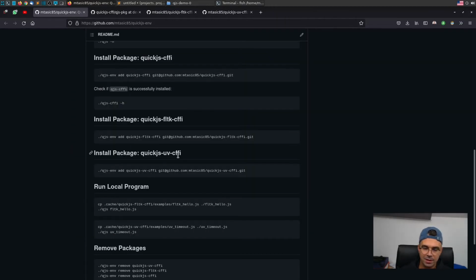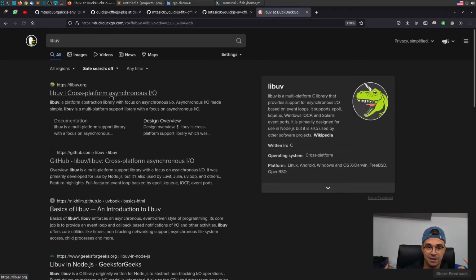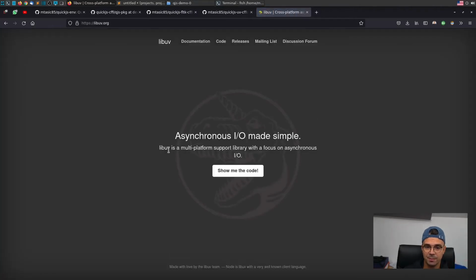Now let's continue. This is a really interesting thing. You know, in QuickJS, you don't have setTimeout or setInterval, because you don't have the event loop. What I want to show you right now, I will use CFFI to wrap libuv, and libuv is actually the library that's used for asynchronous programming. So libuv is a multi-platform support library with a focus on asynchronous IO. But what it also has, it has timers. So using timers, we can create setTimeout and setInterval and so on.